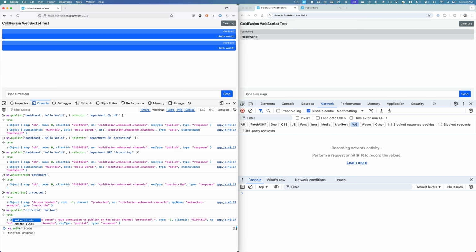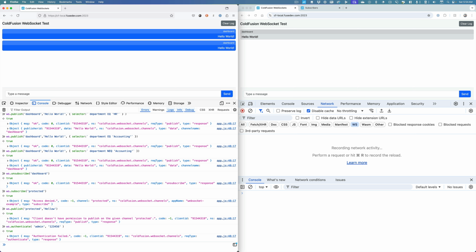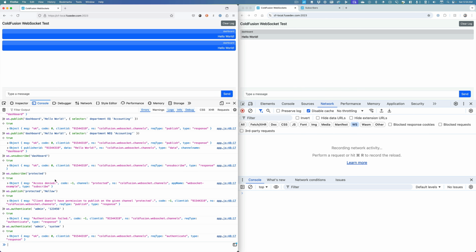So let's do that. Let's authenticate. Okay, and let's do admin. And I believe the password was 123456. And you can see that the authentication failed because that is the wrong password, which I knew, but I wanted to show you that. So again, now let's go ahead and authenticate. Good, we're authenticated. We're going to do the same thing on this side. We're going to go ahead and just grab this here so I don't have to type so much. We're going to authenticate as employee, and employee uses password.